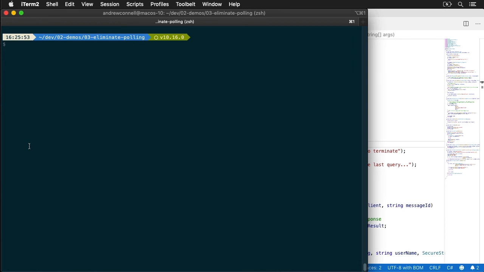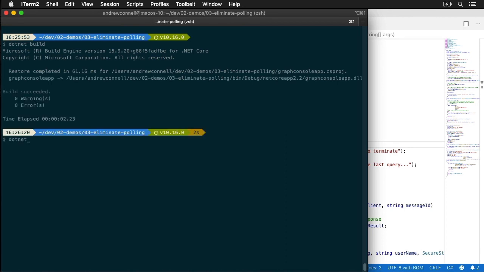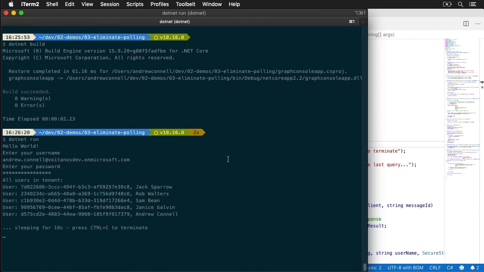So I'm going to come over here to my application and do a .NET build followed by a .NET run. And I'll first pass in the username and the password. And it's going to go fetch all the users in my tenant and now go to sleep. So we've only got a few users in our tenant. So let's see it run again after 10 seconds, and it should show no new users because it's using Delta Query. Sure enough, no new users.